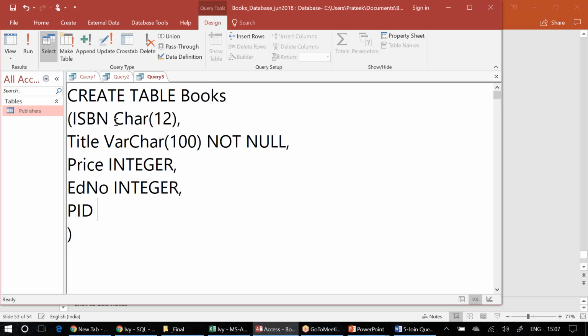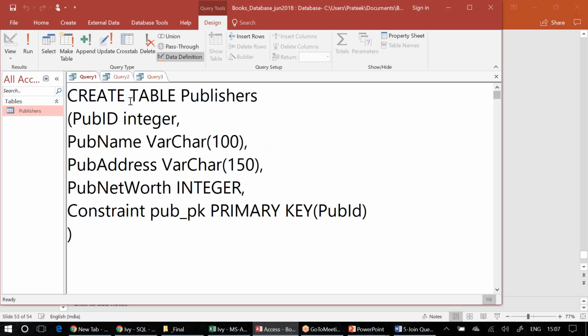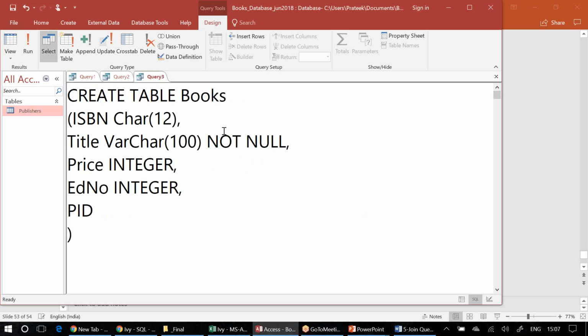This will be the column which will be treated as foreign key. And what will be the data type of PID? Integer. Because it is integer in the other table, in the parent table. Now, in this table, there are at least two constraints. What are those two constraints?